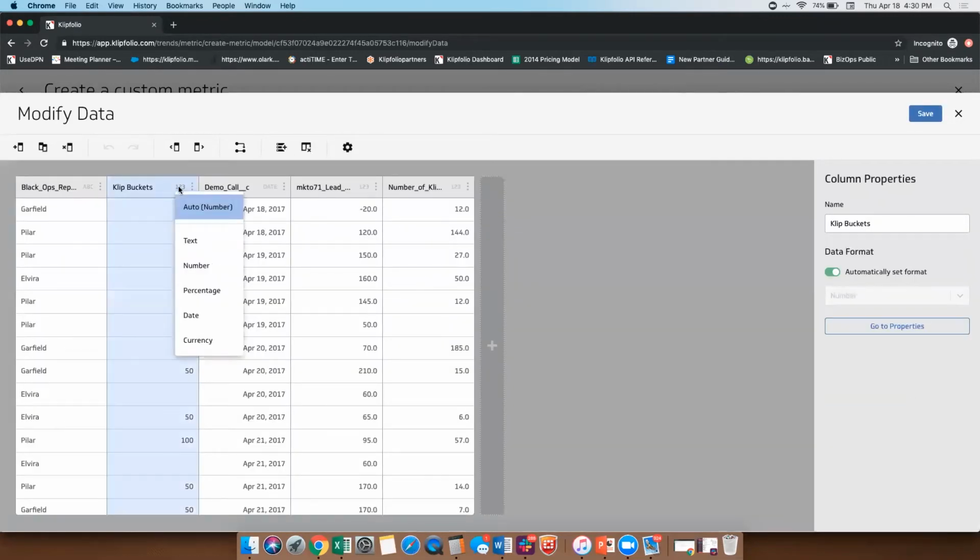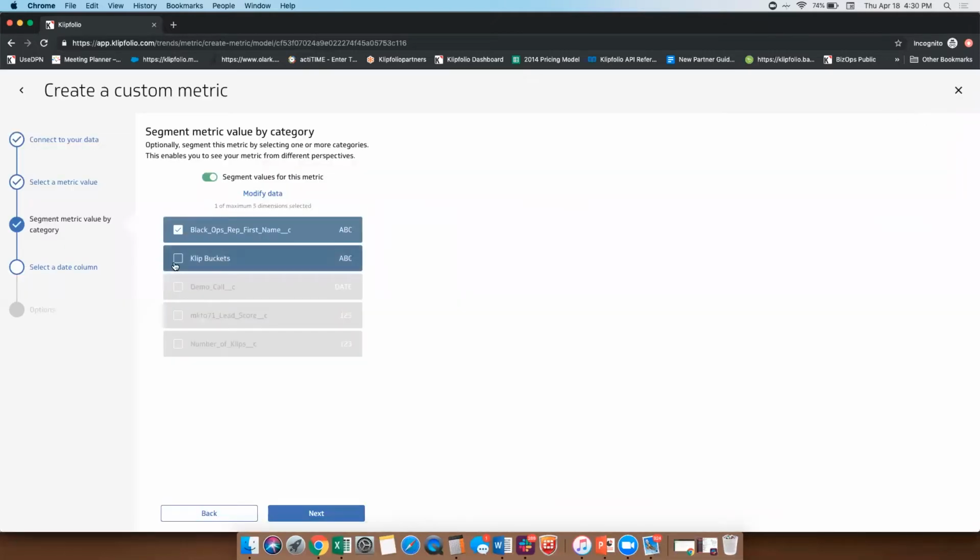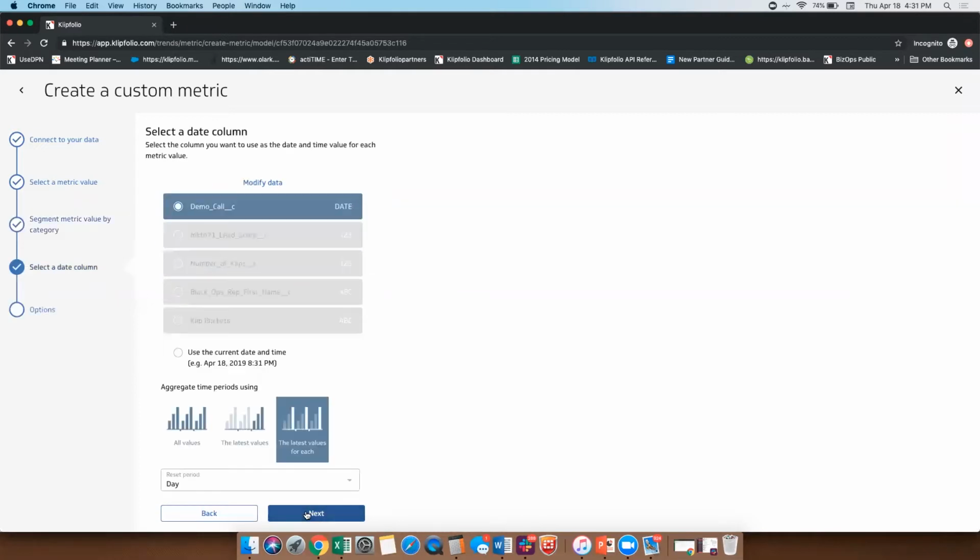These clip buckets, let's just make this text. That's going to allow us to do a little bit more, and that should be enough. So now we're going to have two elements by which we can segment our data. So let's save this. Here we go. And now we can choose clip buckets. So let's go to our next step.